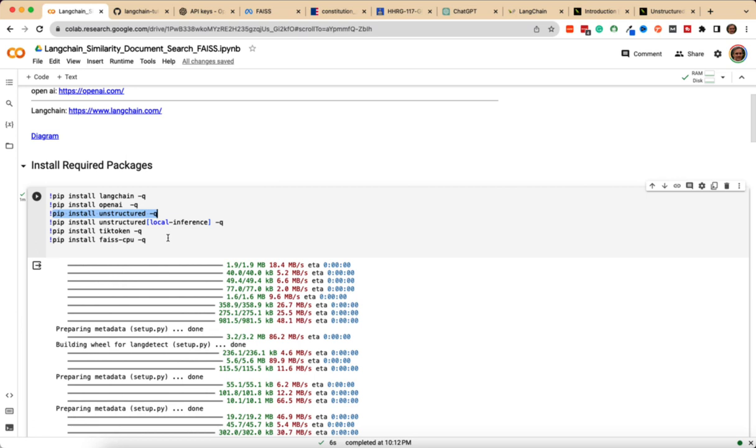Okay, if you have other file types, you can do the same thing. So this essentially will allow us to read different file types. So you need to have that.